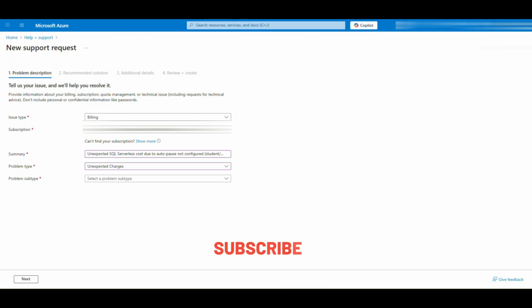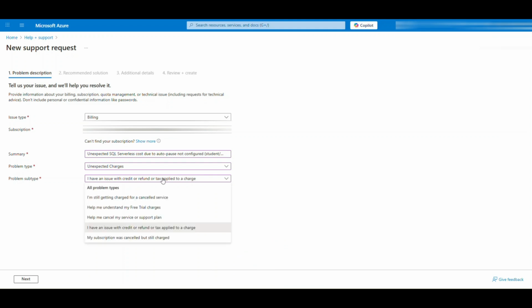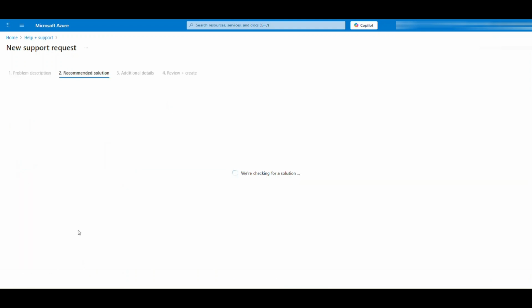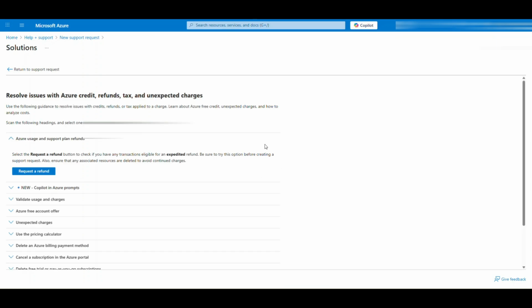Problem subtype, you can just choose the appropriate one. So for the problem subtype, this is the best I feel it will match. So I'm going to choose this, click on next. Recommended solution, it's loading for us, and based on what you gave, it will try to figure out what best it can offer you. And here you go, we see these options. Fine, see there's a request a refund. So click on request a refund, and you can further fill up.